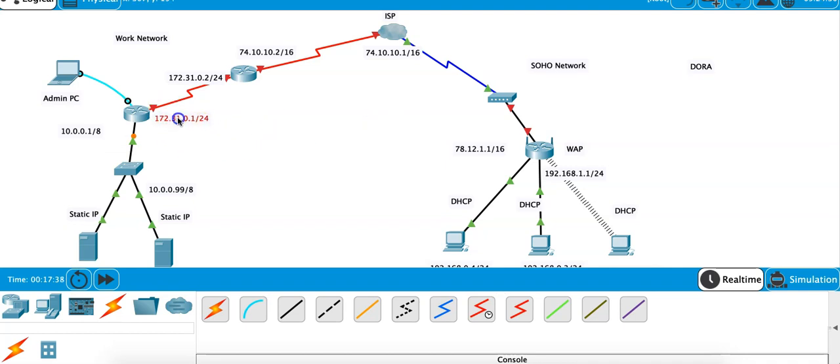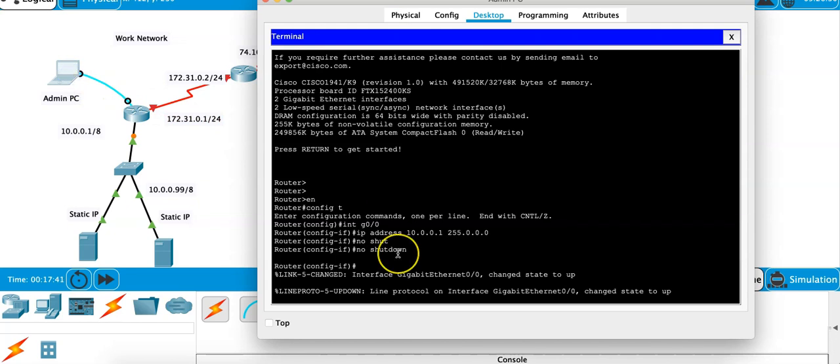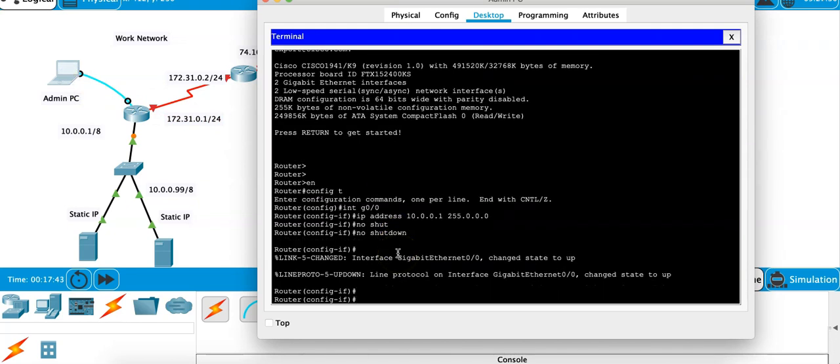Now we need this interface up over here. All right, so again, go to the same thing. That one I think is 1.